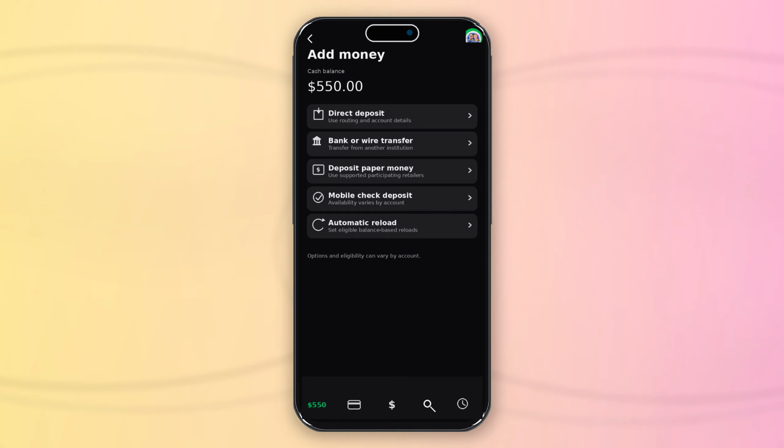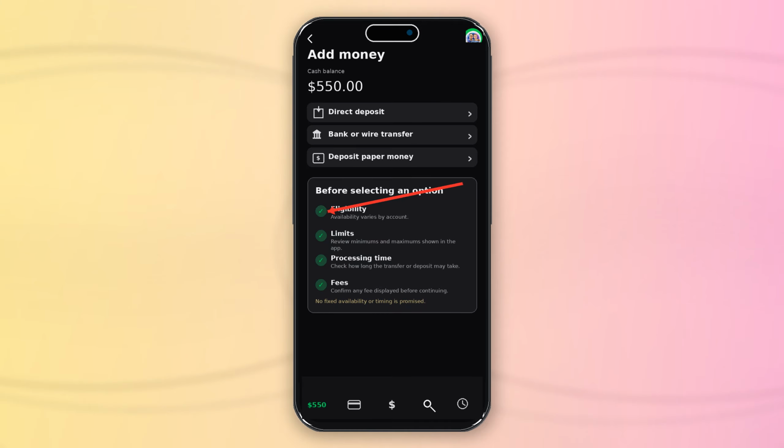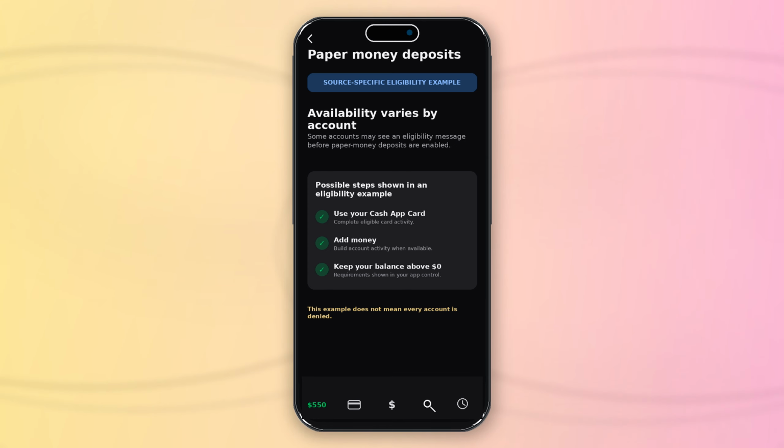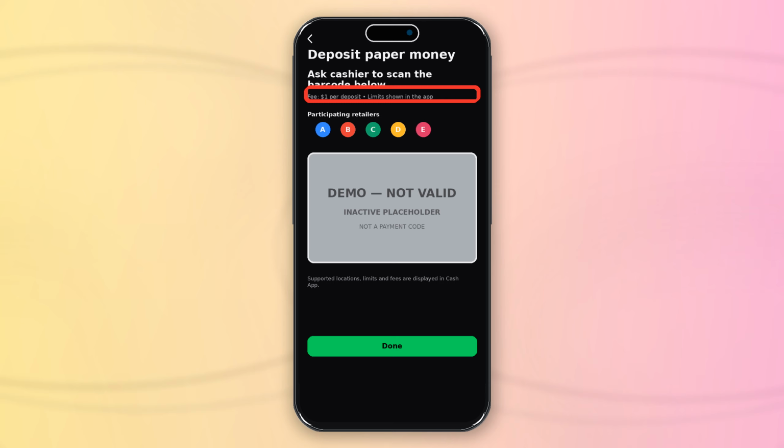For a paper money deposit, choose Deposit Paper Money. Cash App can display nearby participating retailers and a barcode for the cashier to scan. Take the barcode to a supported location, tell the cashier the amount you want to deposit, and review the fee and limits shown in Cash App. Do not use a screenshot of another person's barcode, and do not publish a functioning barcode. The tutorial will show an inactive placeholder instead.